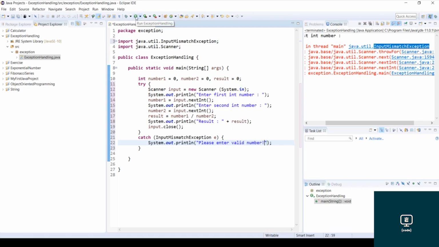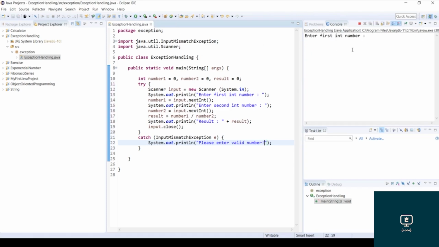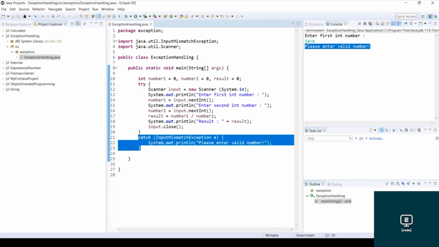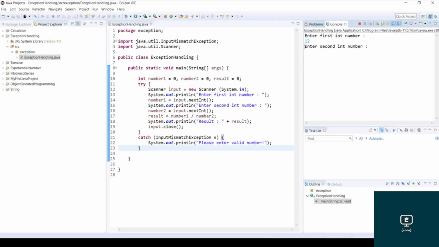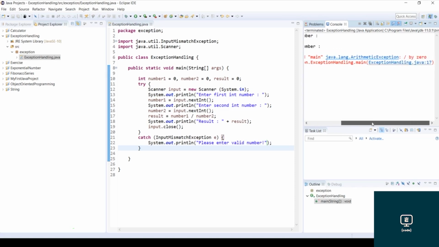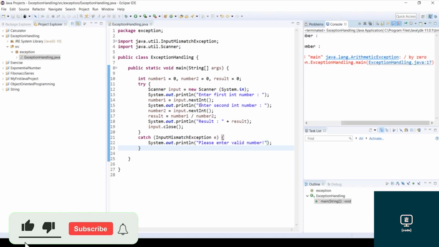Now let's run the code again. And in the console screen, we enter Java again. The try-catch block handles the exception, and the "please enter valid number" message is displayed. Cool. So let's run the code again. In the console screen, we enter 12 for the first number and 0 for the second number. And there it is. We get an exception that's named ArithmeticException.